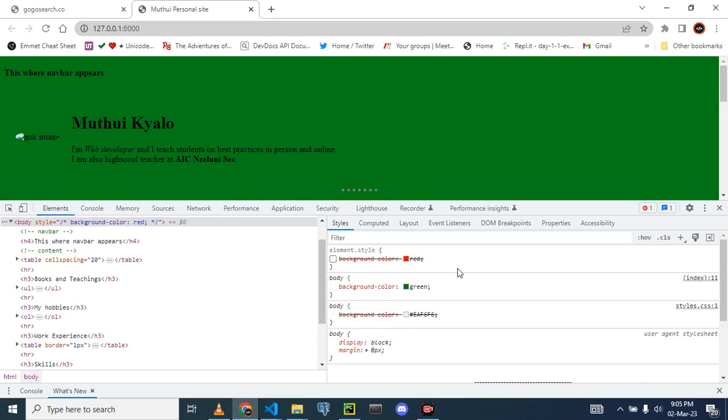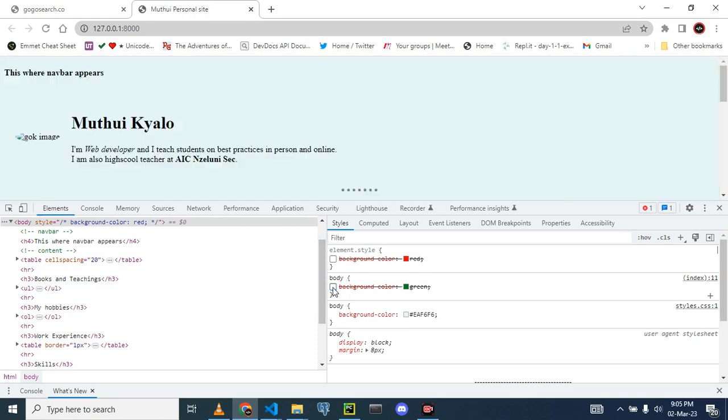Yes, when we cancel this one, or when we cancel the internal CSS, what takes place next? It is the internal CSS that takes place. But what if we also untick this one? Then is when the external CSS takes place. So actually this is how the hierarchy in which CSS flows.